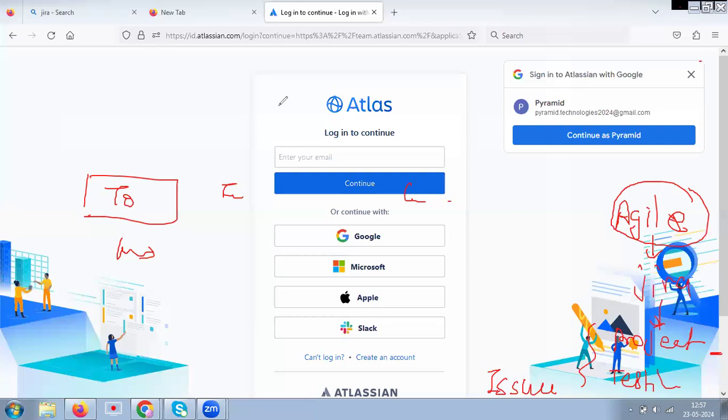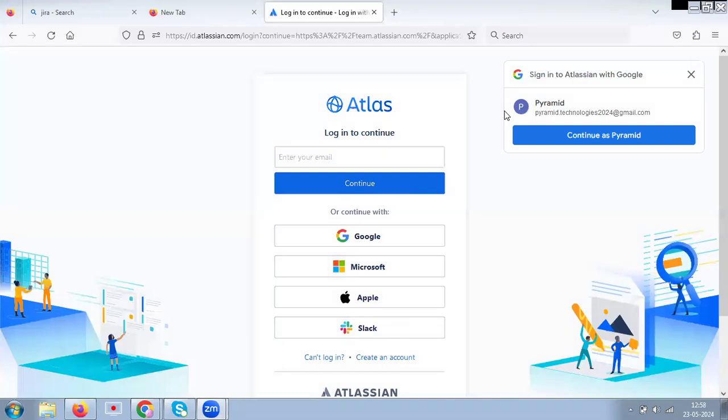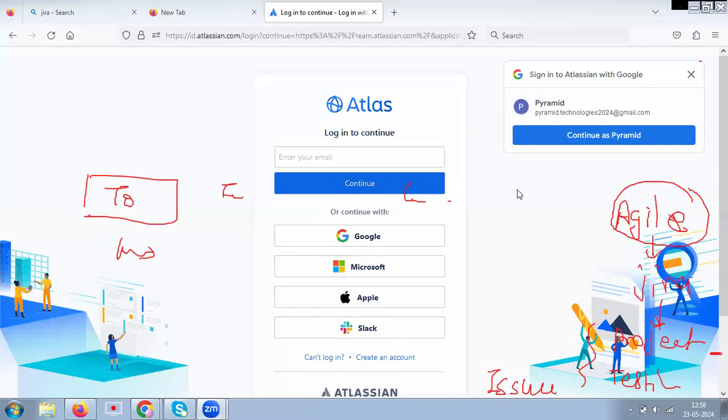That's what. Just set it up properly. For me, it will not do well. I have to create one new Gmail account, and then if I'll continue as pyramid now, then again it will take me to the same page. Okay. Just set up your Jira board and we will continue from there.